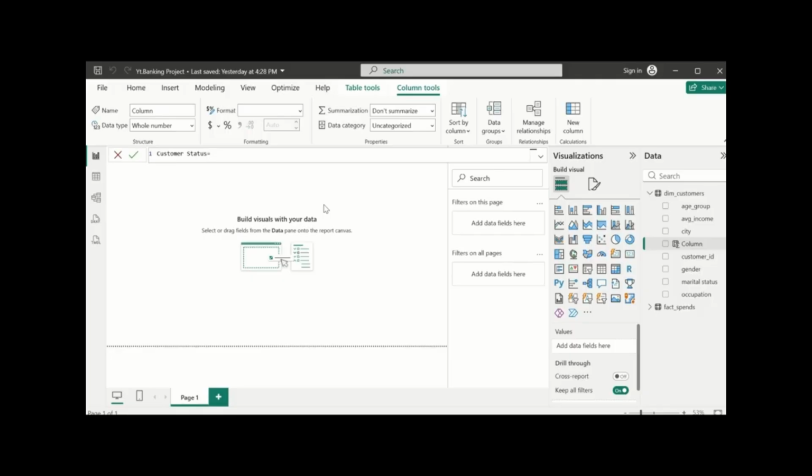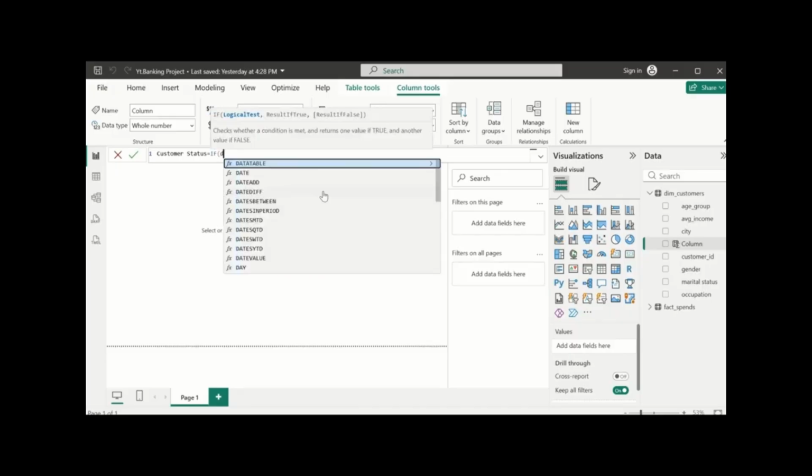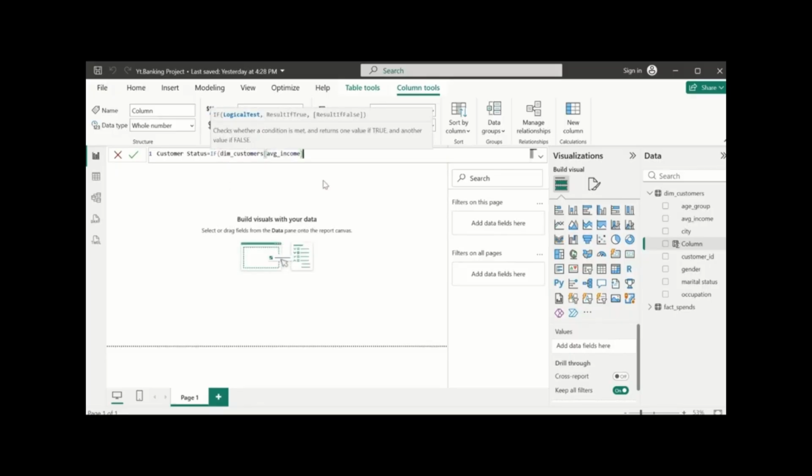Customer status equals, and we're going to use the IF function. So if dim customer average income is less than 45K, 45,000, then we call it lower class.